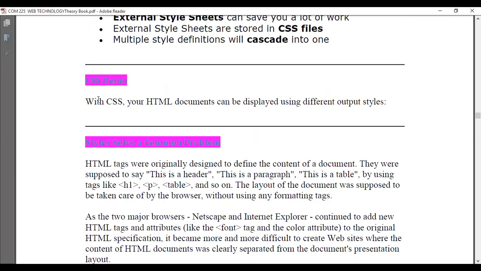Now, CSS demo. With CSS, your HTML document can be displayed using different output styles. If you use CSS, you can make an HTML document be displayed using any style you want. Maybe the color, the background, maybe some images, any beautification that you need in your website, you can do that using CSS. CSS, as I told you, is used to beautify a web page or an HTML document entirely.